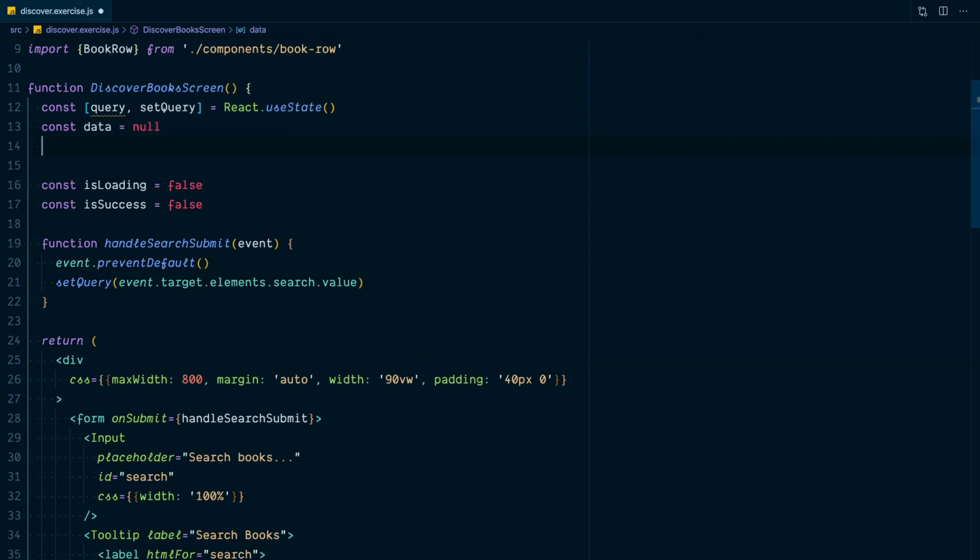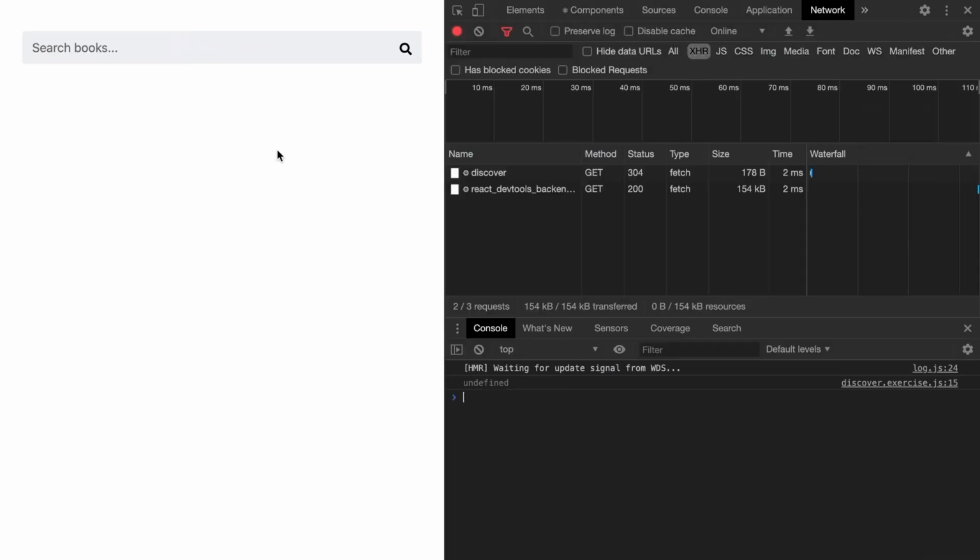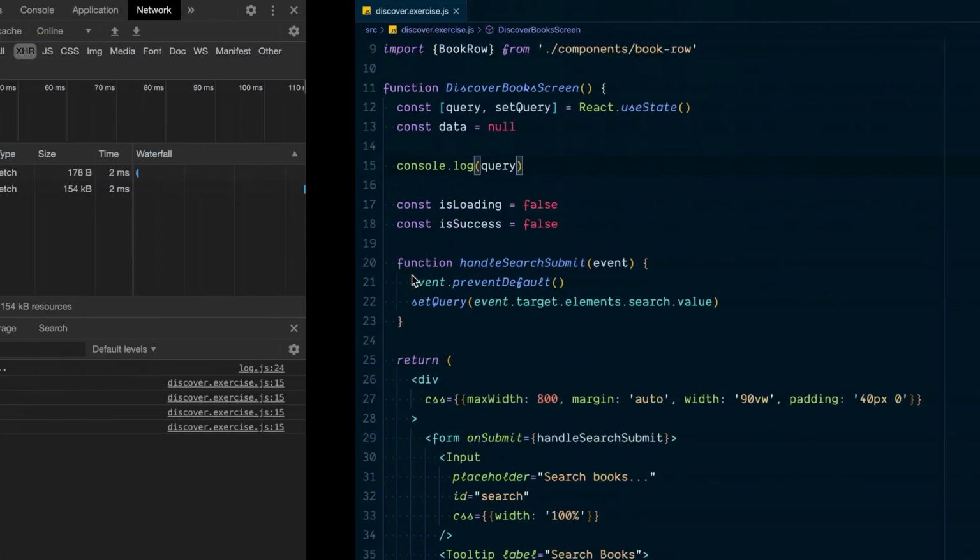So then I can come up here and let's just console log query just to make sure that that's working. We'll pull up our DevTools. I'll search for Zach, and there we go. We have Zach. If I change this to lion, then we're going to get lion with two eyes because apparently I have a happy finger.